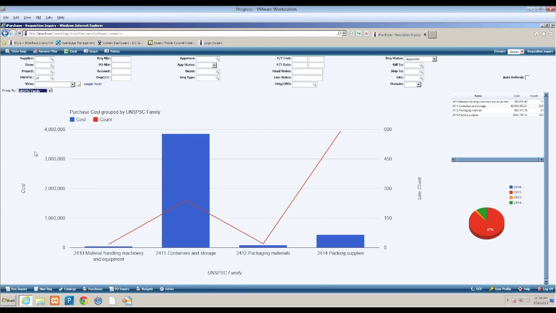that 24 segment. And we see we've purchased product from four different families: material handling, containers and storage, packaging materials, and packing supplies. And again, that 2411, the second column, is the biggest spend, so we'll go into that one next. So in order to do that, we'll search only for 2411, and this time we'll drill down into the class.